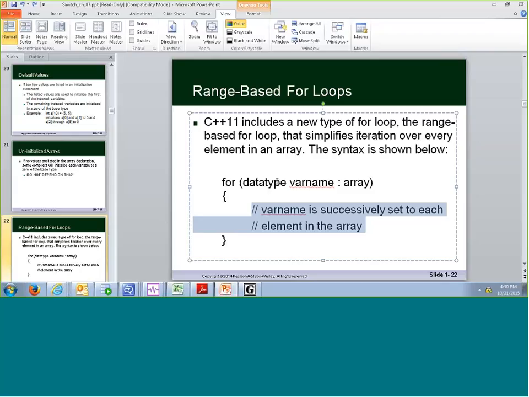Now, for C++ 2011, you'll have to specify that standard. Okay, so don't be surprised when this doesn't compile without jumping through hoops here.